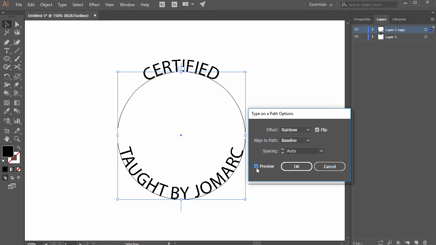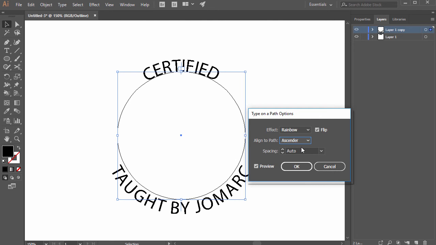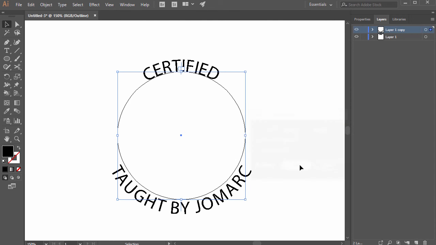and check Preview. Next, we want this text lining up outside of our circle. So with that, let's head to Align Path and select Ascender. Selecting OK. Let's now select Layer 1, which is this text.